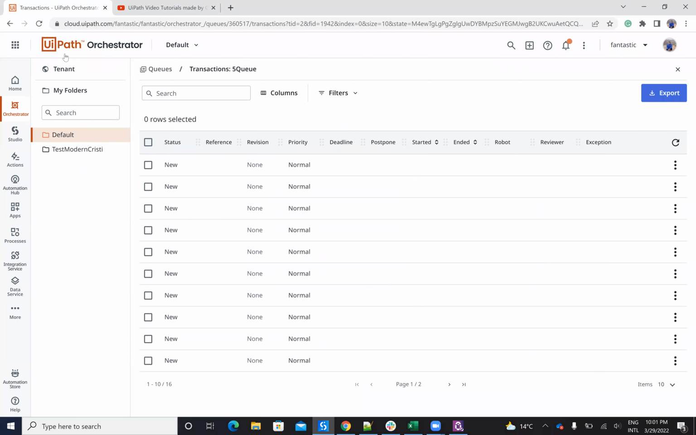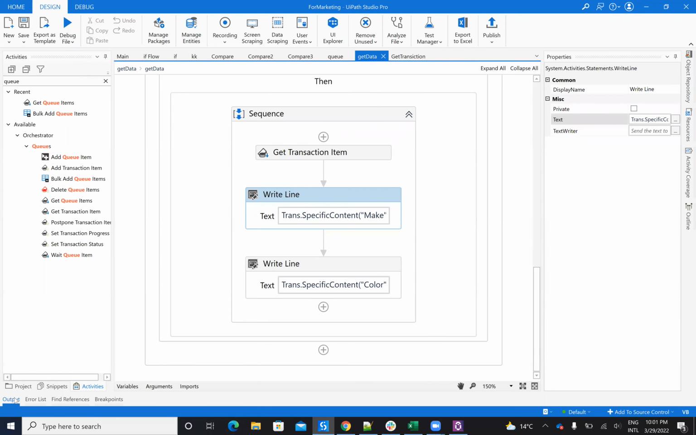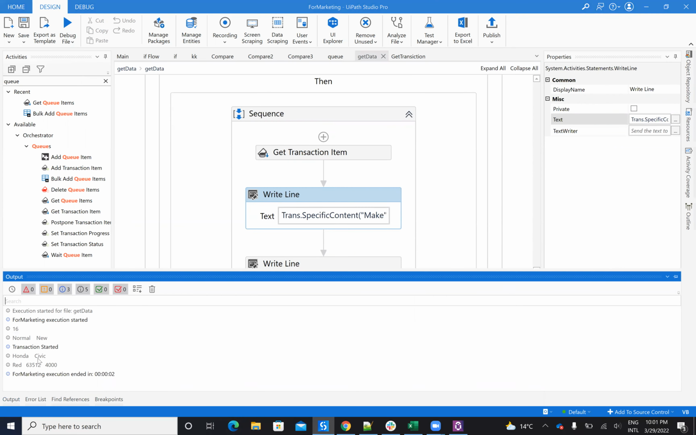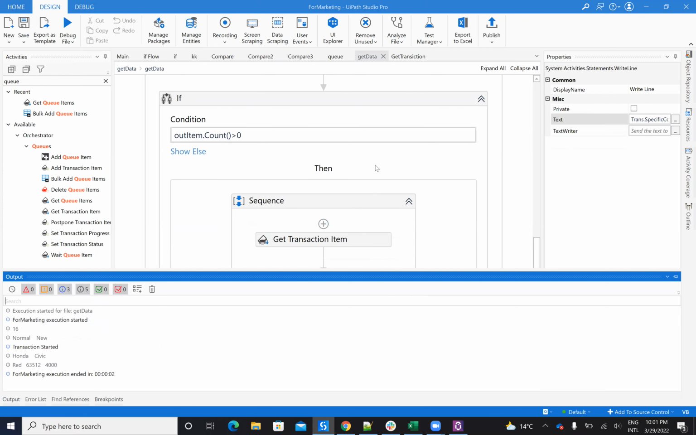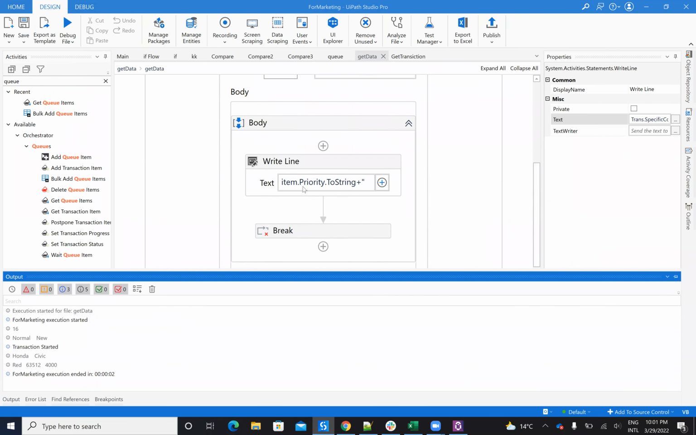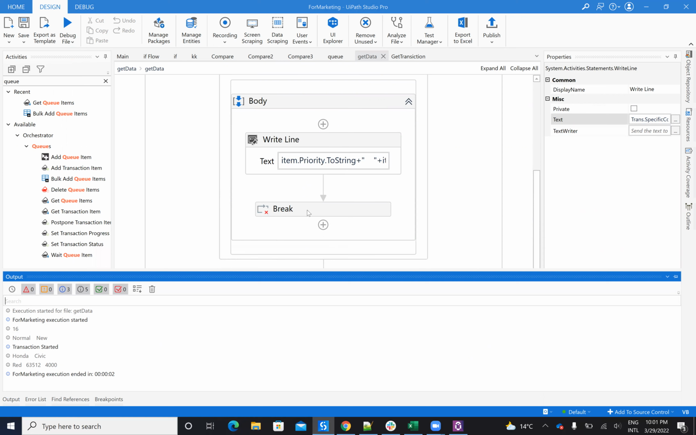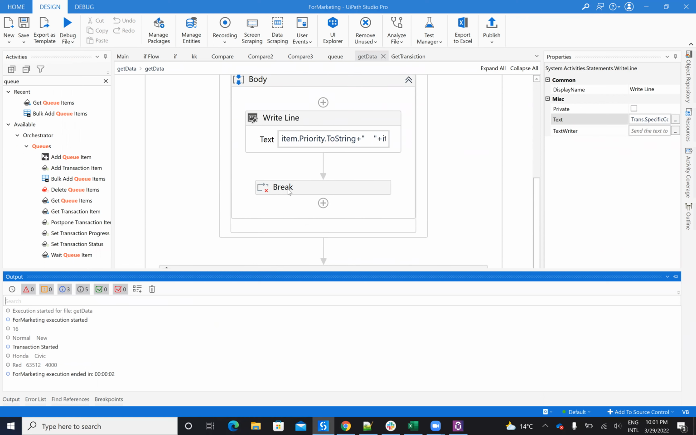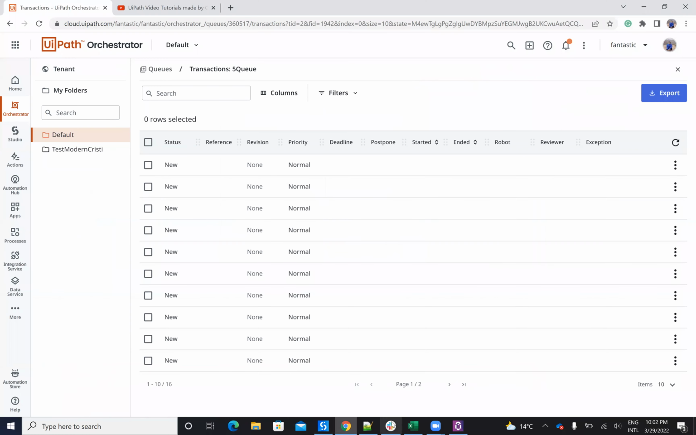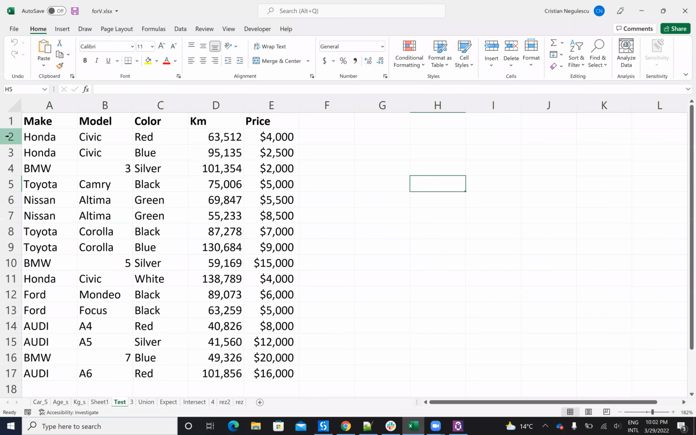So it's able to read the number of items that I have in the queue, and it will get the first transaction. So I have 16 items in the queue. The properties of the item are normal. The priority is normal, and the status is new because it's a new item. And I say break here because if I let it, it will show me all the 16. The first item was Honda Civic red, price and kilometers. So basically, it's a queue, and it starts from here.